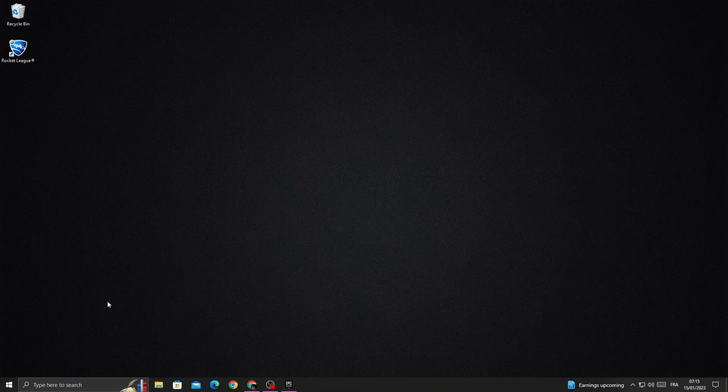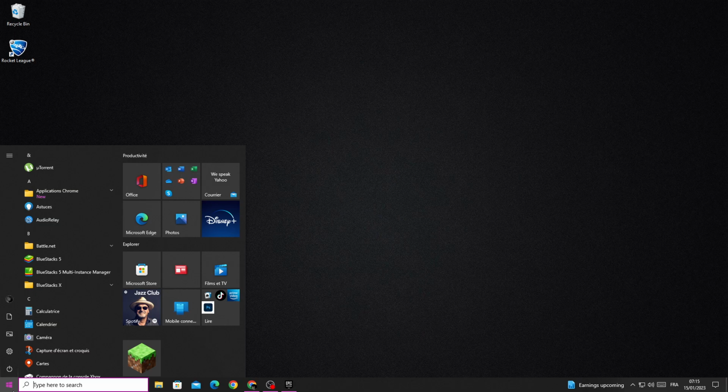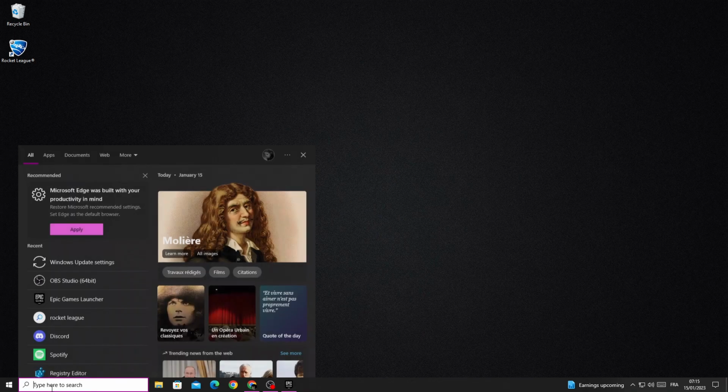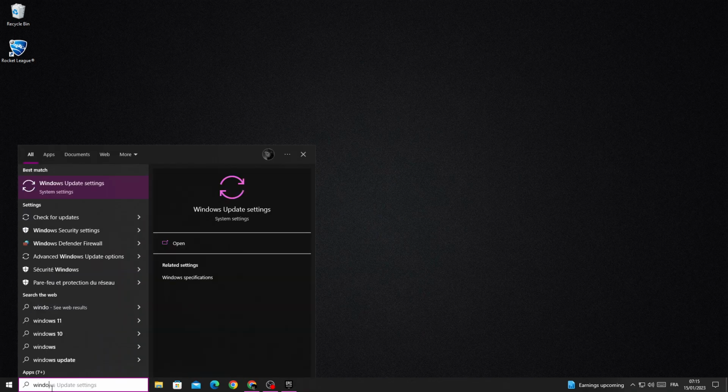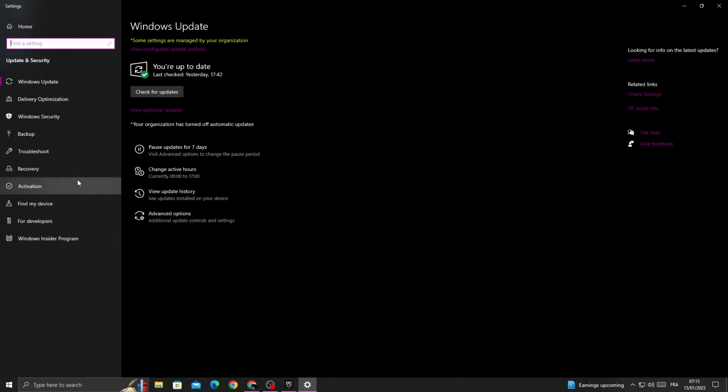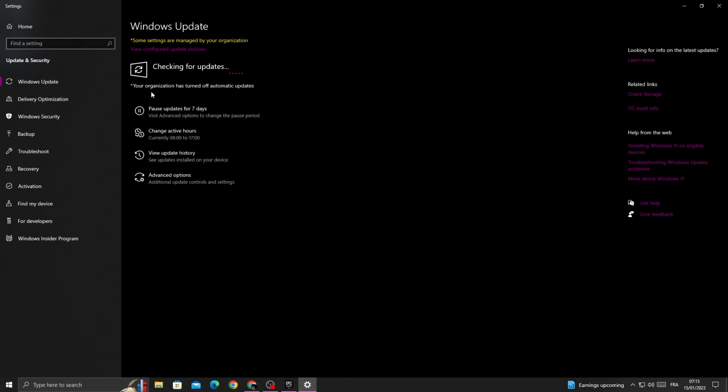how to fix it. It's easy, just open this one here and then type Windows Update and click the first one, Windows Update Settings, and now on here just click check for updates, and then just wait for it, and then if you find any update just update your Windows.